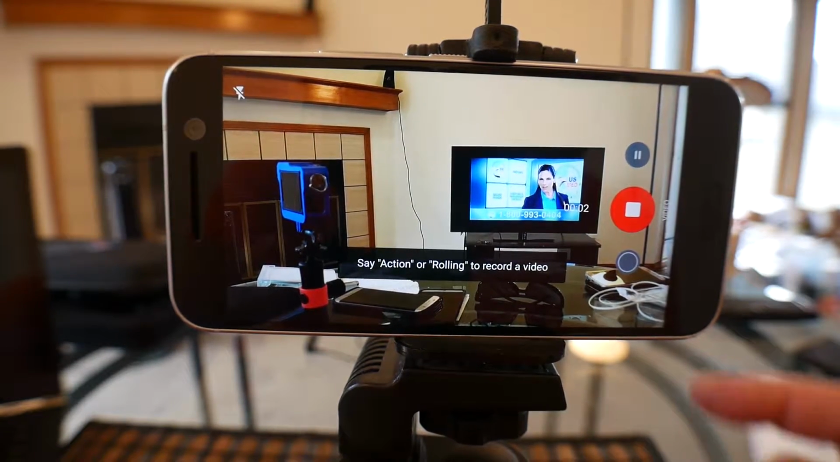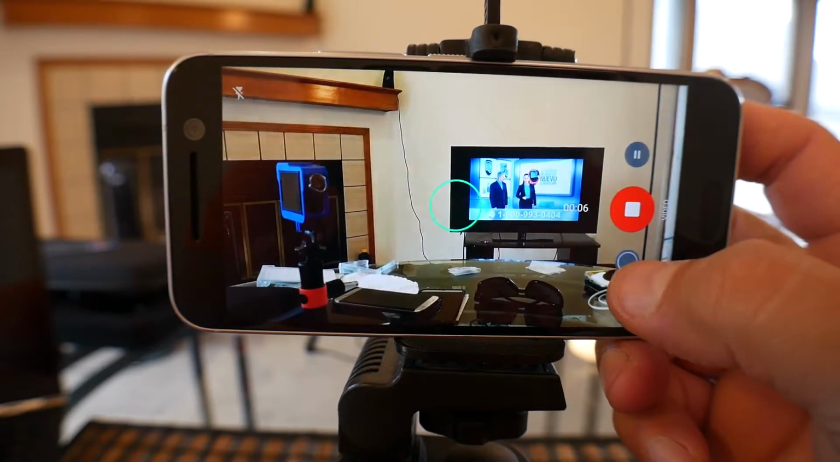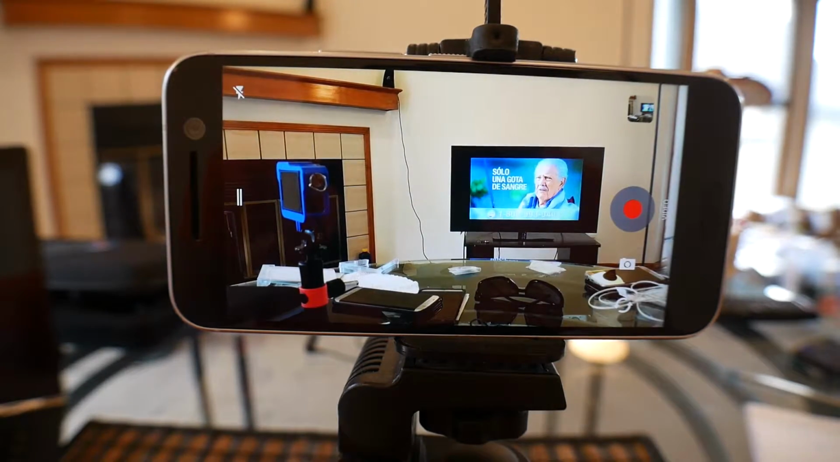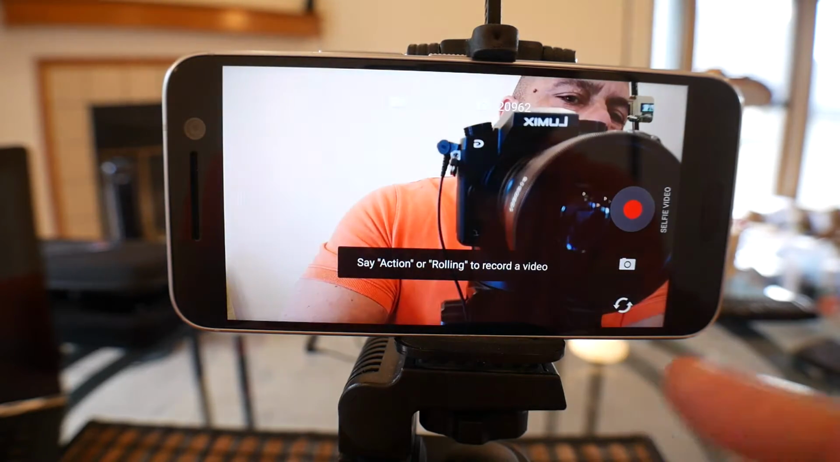So now you are recording video, you get the option to pause the video, and you can tap right here to take pictures while you are recording, and then we can just stop the video. The last one right here gives you access to go between the rear and the front facing camera.